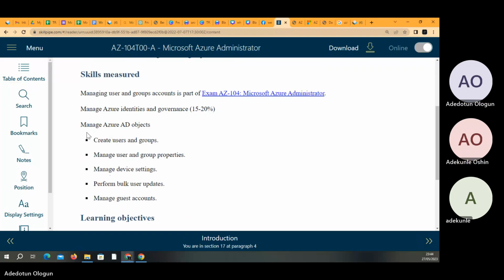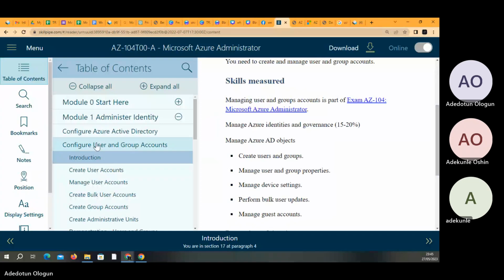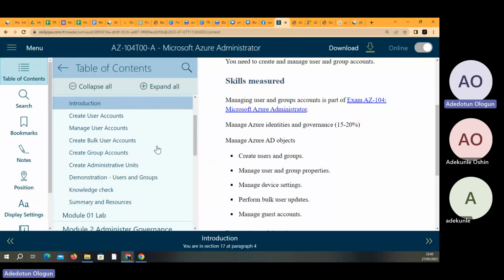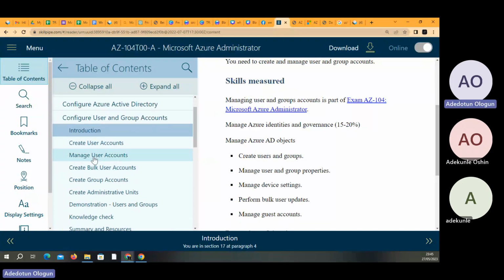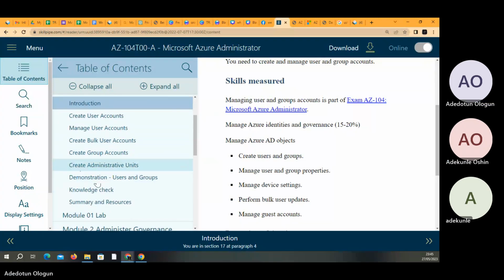You'll be creating users and groups, and managing users and groups. Today's topic is, I think, configure users and group accounts. In case you want to write it down. These are what we are going to do today: create user account, manage user, create bulk user, create group account, create administrative units, do a demonstration, do lab.